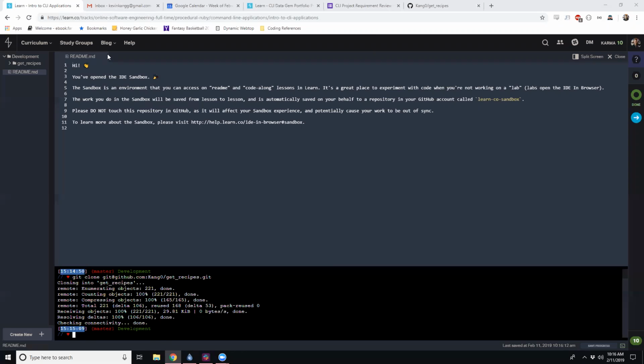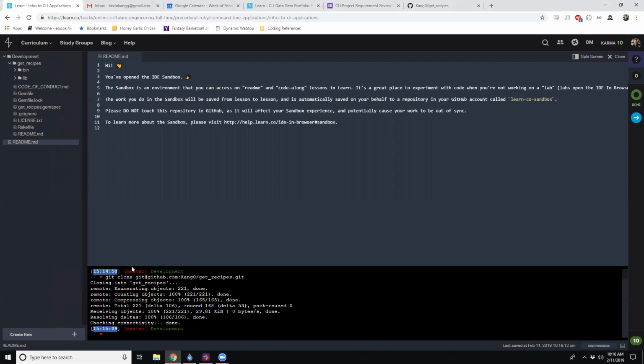The information that should be provided is the serving size, nutritional information, the ingredients, and also the methods. So a quick demonstration of my project.